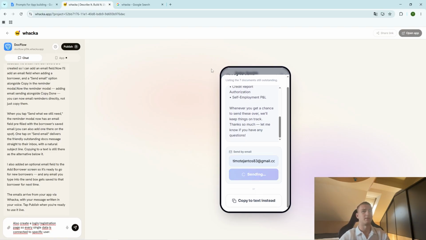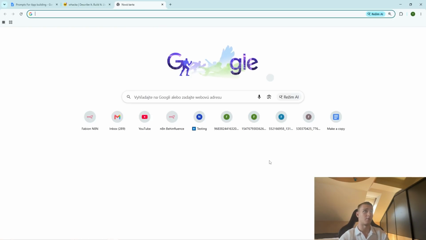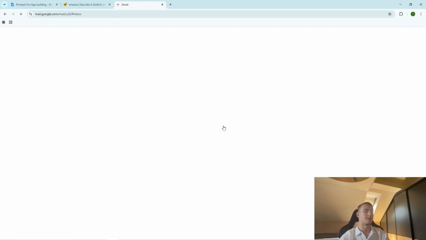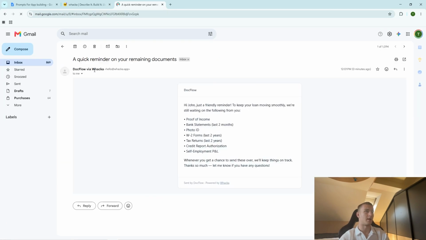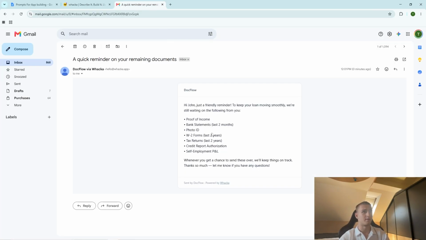Great, send the email. And what really is interesting to me is what type of email it will send over, since we did not integrate our email address. So let's open up my email, and it sent over an email from their actual domain. So this is already set up. You don't really need to integrate anything, which is pretty good, I would say.